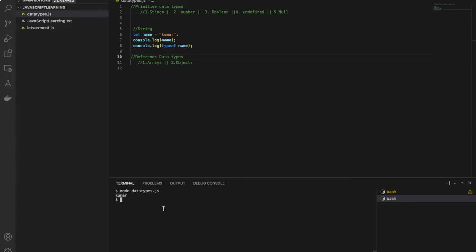So I'm just going to run it. It should print string. Maybe I have not saved. Let's see. Yeah, if you see here, string is printed. That means that this variable is holding a value which is of type string. Whenever you enclose any value between double quotes, that becomes a string, and this is a way you can confirm what type a variable is.